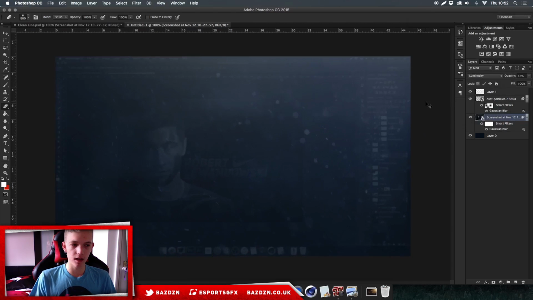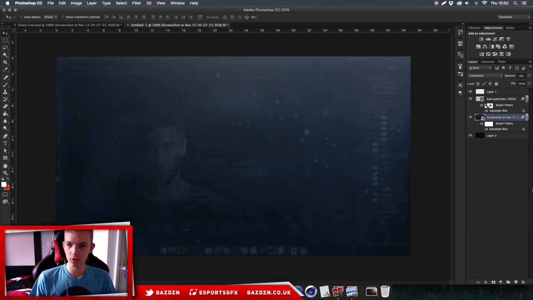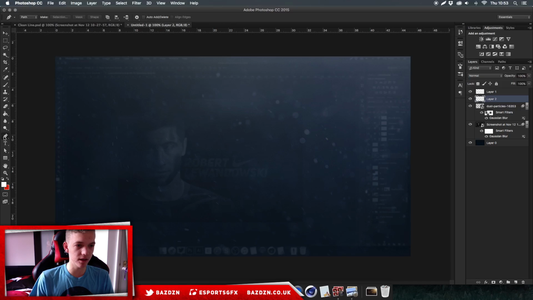Okay, so now we've done that, and now we're going to add some light strokes, and then we'll move on to our color correction, and then we're going to add the text into the middle. So to add our light strokes, we are going to make a new layer, just by clicking this icon in the bottom right. Then we're going to go to our pen tool. You can press P on your keyboard, or you can press the pen tool icon right there, and make sure that your foreground color is white.